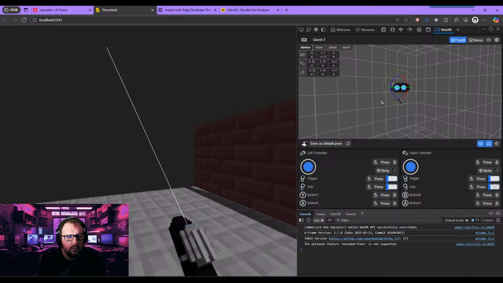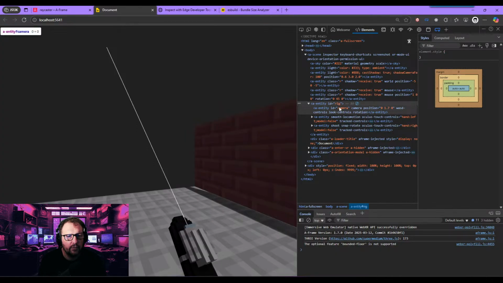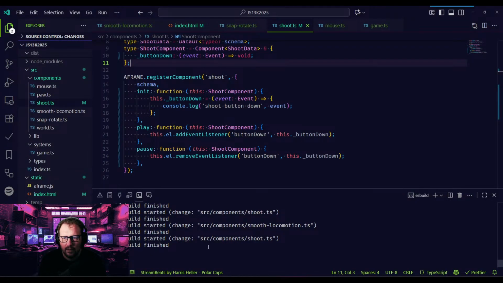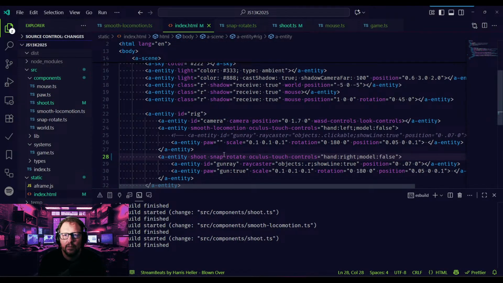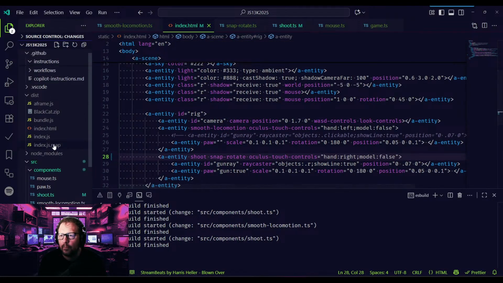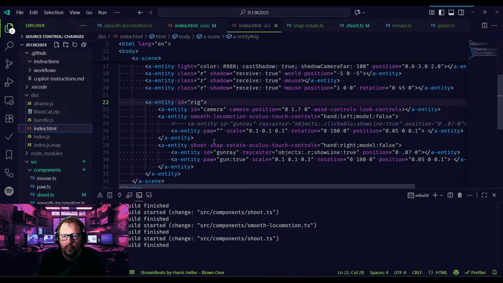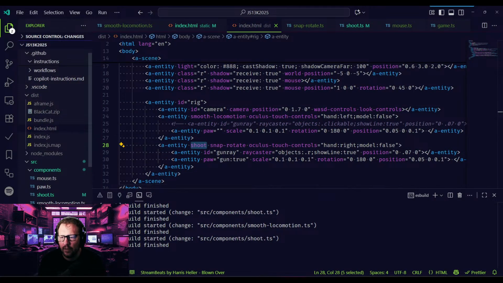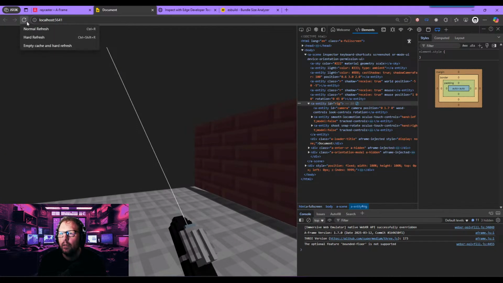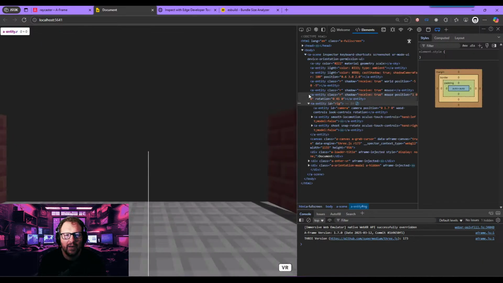So now I still don't have an event. It's still not in there. What? It did build. Shoot is in the thing here. Do we get some weird caching thing? Or am I blind? Shoot is now in here.